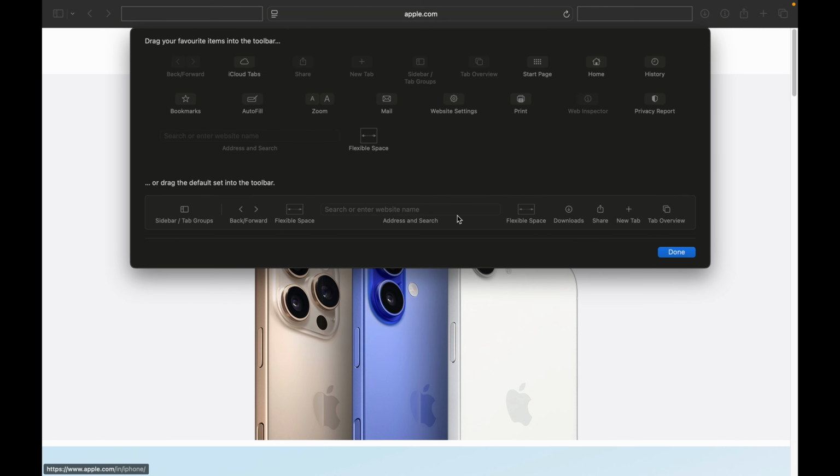If you ever mess it up and want the default layout back, just drag the default set. It will be in that tray, back onto the toolbar. Adding flexible space is great if you want certain buttons on one side and others far away for a cleaner look. Basically, it's your Safari, your way.